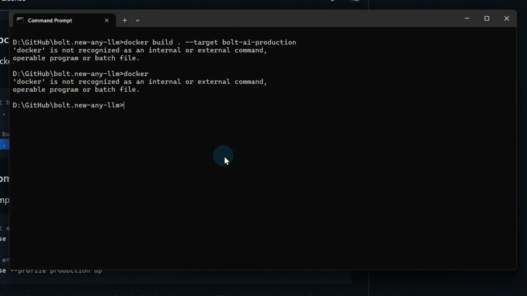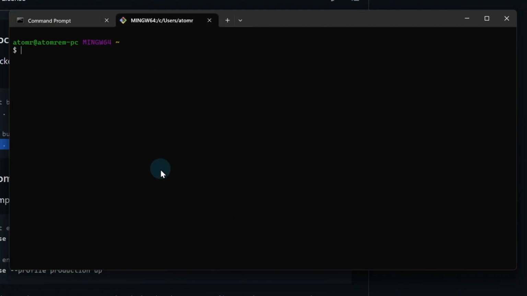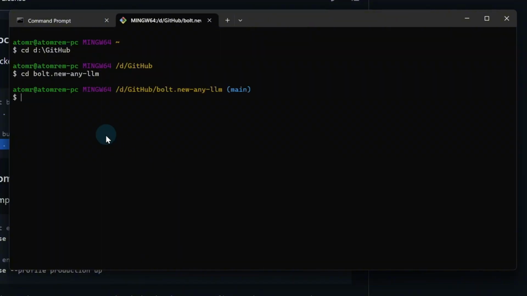So it looks like I'm having an issue here. It says Docker is not recognized as an internal program. So if you have this issue, make sure you have Docker installed. I know that I have Docker installed on my machine, so what I will do is switch to Git Bash. Now I need to go to that particular folder. So D, GitHub, and I will cd to Bolt.new-any-LLM. And then I will paste in the command that I have copied earlier and then press Enter.